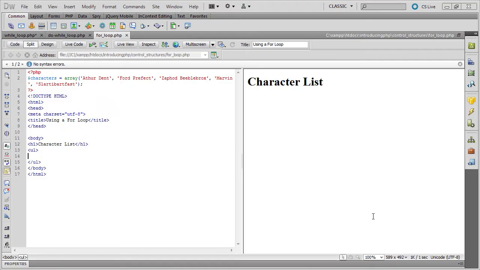Instead of displaying numbers, let's do something more practical. In this file, I've created an array of characters from The Hitchhiker's Guide to the Galaxy. The information is hard-coded here, but it might come from an external source, such as a database. Let's use a for loop to display the characters' names in an unordered list. So I need to create a PHP block between these UL tags here.